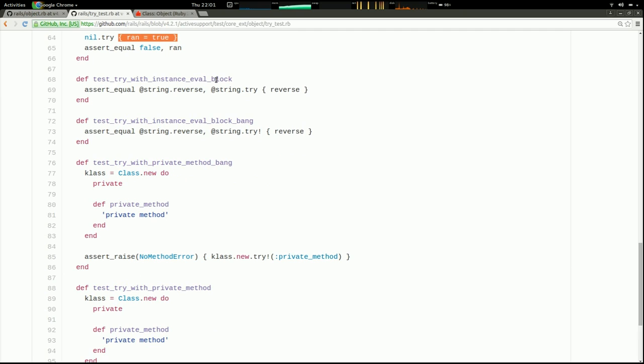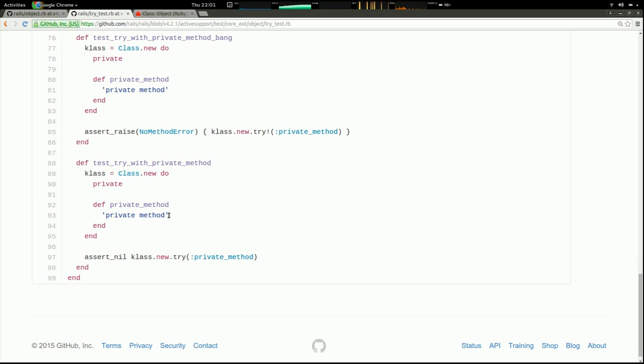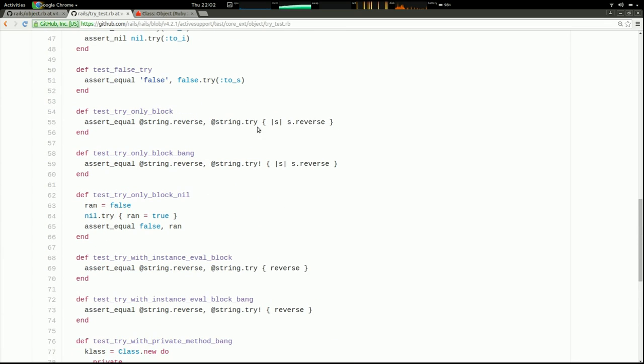Test try with instance eval block. So that's where there's no argument to the block. And again with the bang, and it should also reverse it. Test try with private method bang. All right, so we got a class defining a private method in there. And then in the case of try bang for a private method, it will not allow it to propagate on. Cool, I like that.